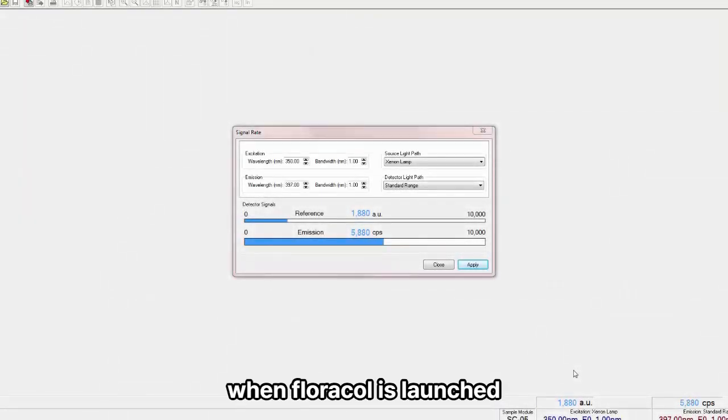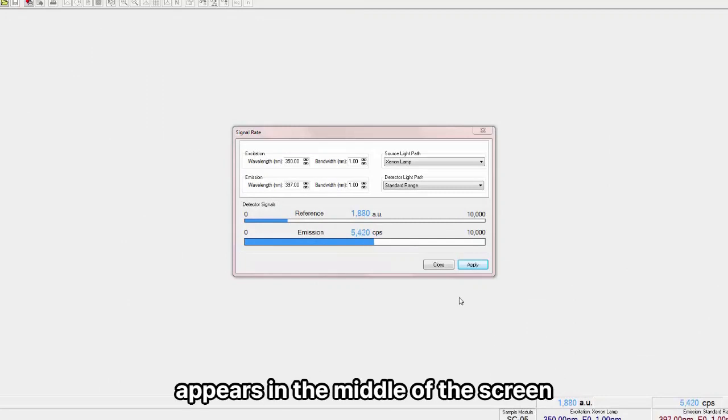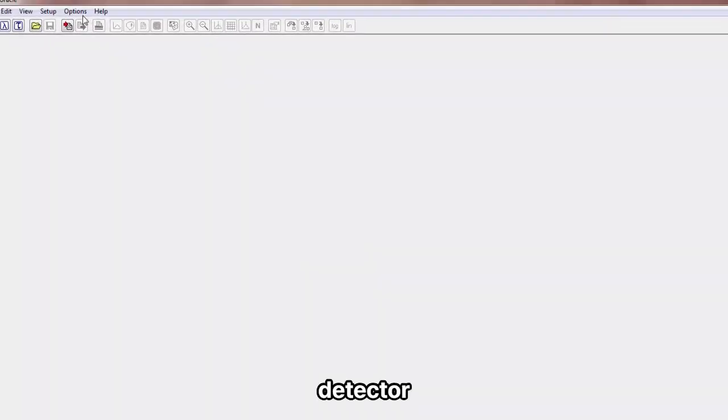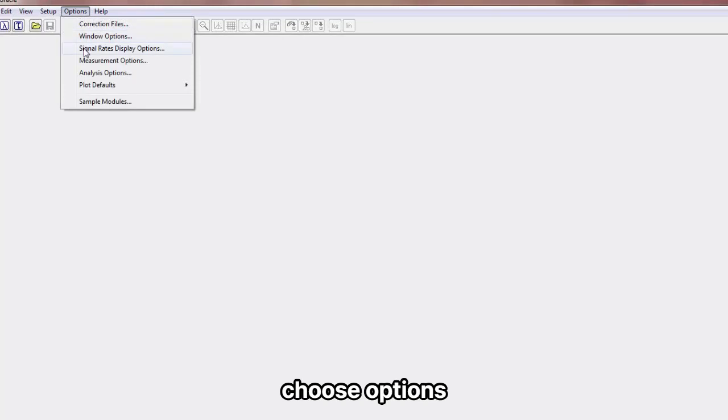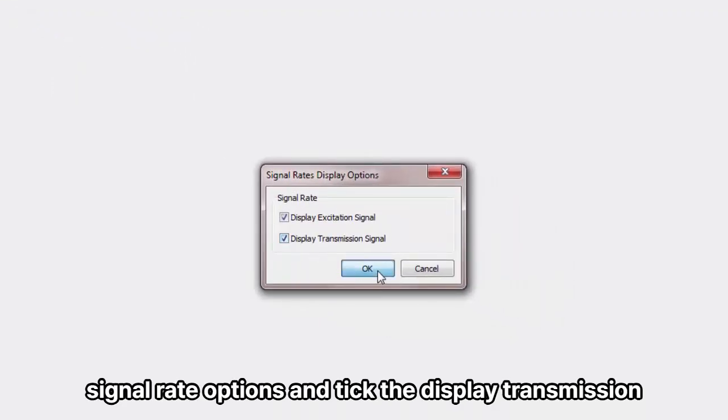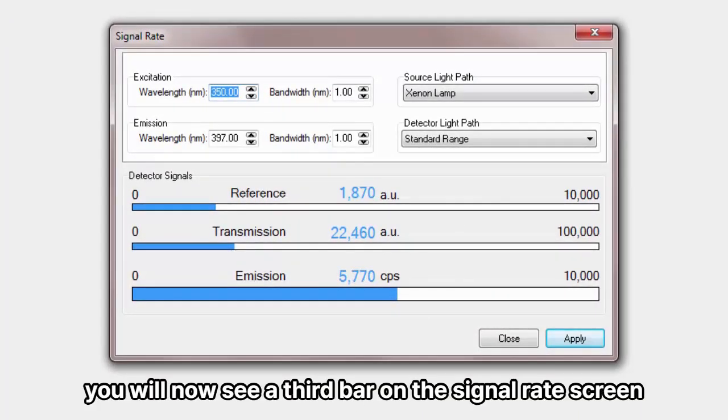When Fluorical is launched, the signal rate window appears in the middle of the screen. In order to look at the signal on the transmission detector, choose Options, Signal Rate Options, and tick the Display Transmission Signal. You will now see a third bar on the signal rate screen.